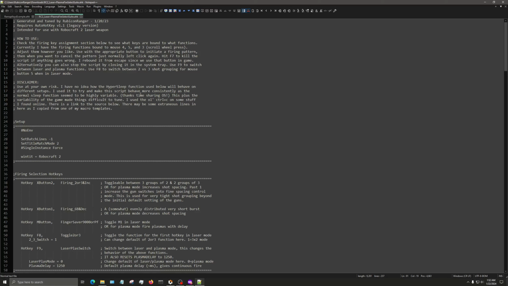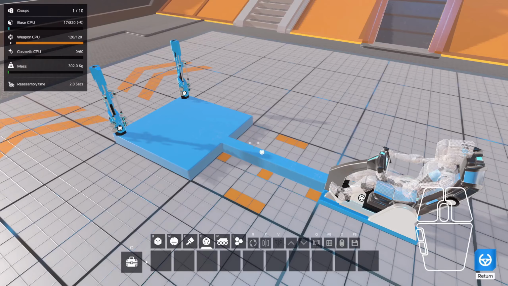So what is this script? You can read all this if you want. I am going to show you what it does, and then we'll come back and I'll maybe quickly breeze through this. I'm going to have both of these scripts linked in the video description, and you should be able to download them from there. All right, so we're going to go over to Robocraft and I'm going to demo this script.